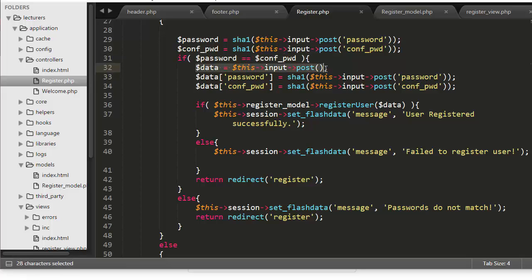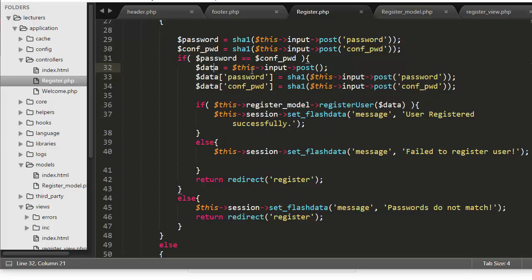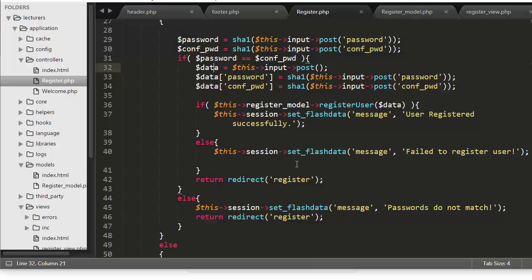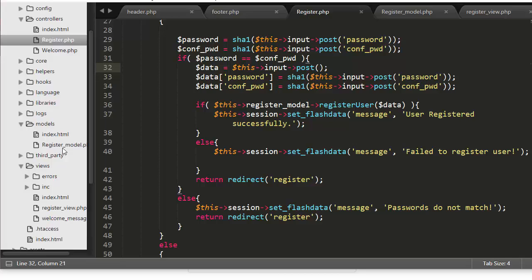And then here I'm receiving all the data from the user and I'm storing the data inside this data variable using this input post. So this gives us access to all the data which the user will be entering inside these text boxes, and I'm storing that inside this data variable. Inside this data variable I'm also passing the password and confirm password details. And then once I collect all the data from the user, I'm making a call to my register model, which I have told you I had created, and I had also told you what is the purpose of creating this model.